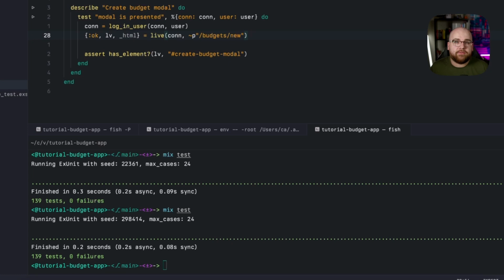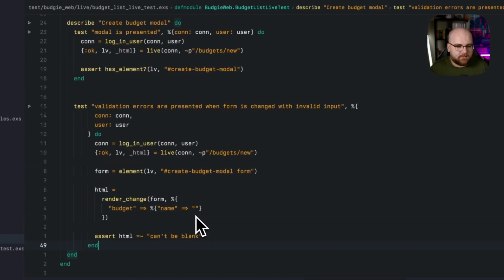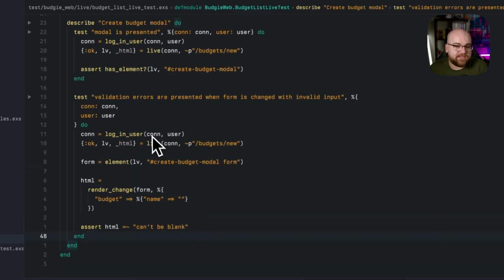That one's simple enough. Next, let's fill out the form and assert that we get an error when the user's name is an empty string. That will be this test. So we make sure we sign in, we hit that route, and then we grab a reference to the form. The element helper will produce a reference to a specific item on the page. Then the render_change function will perform a Phoenix change action on the referenced element, triggering any callbacks that might happen and returning the resulting HTML. Finally, we make sure that can't be blank is presented on the page, which came from this name being blank.